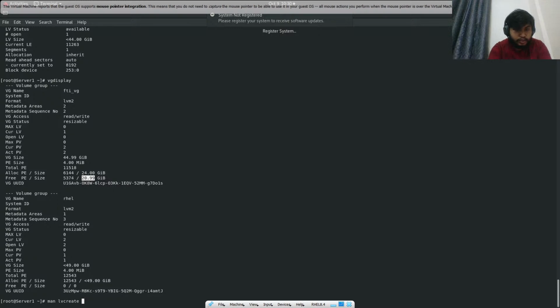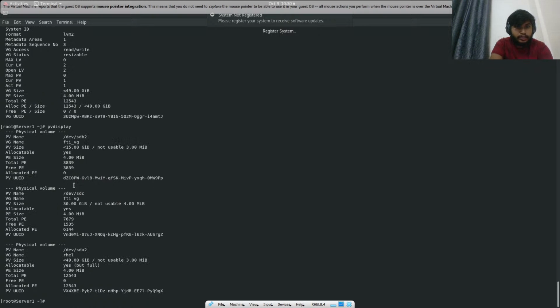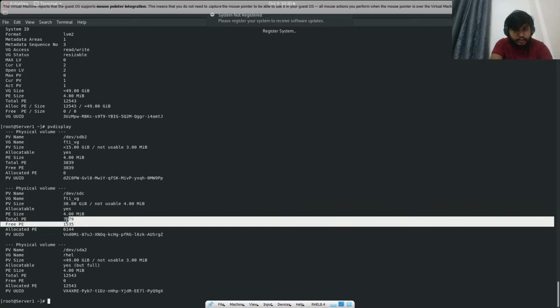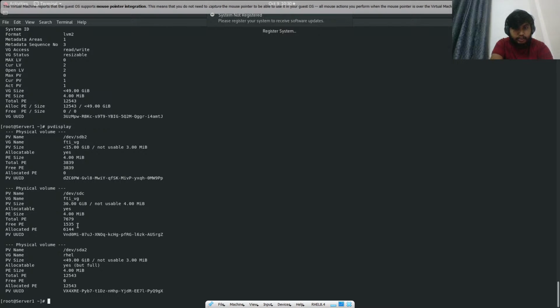You can also display your PV. Here you will see which one is allocated and the total free PE. Right now it's using this one only, because we have 30 gigs, and in the 30 you can use the 24. It says 4 MiB and 3 MiB is not usable, because for the metadata it's storing its own data.